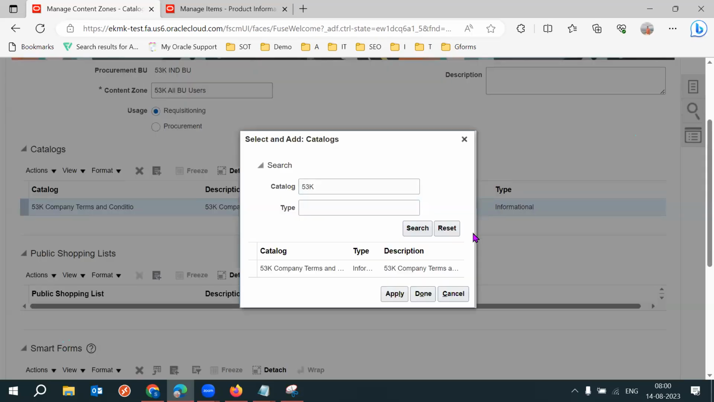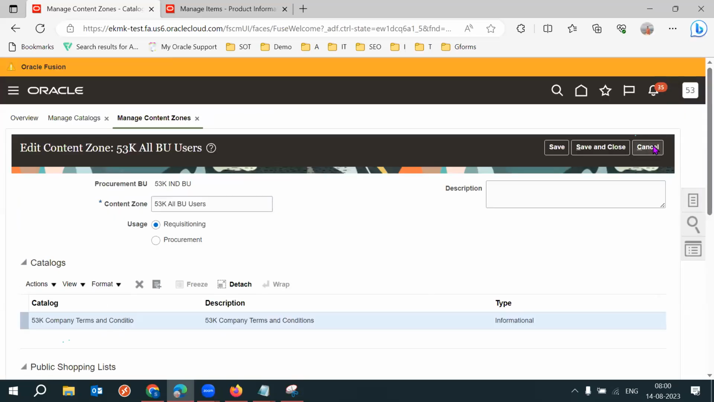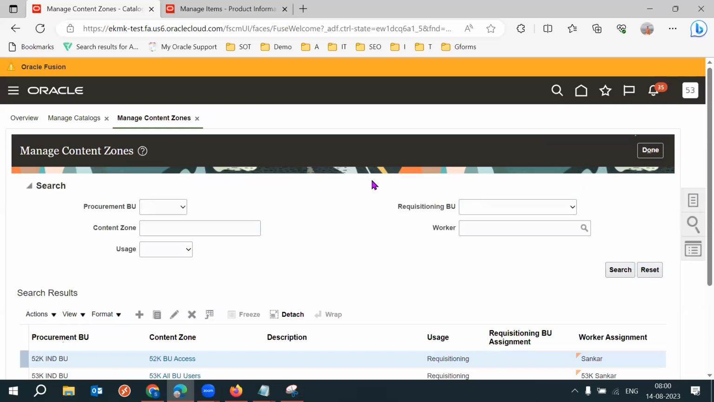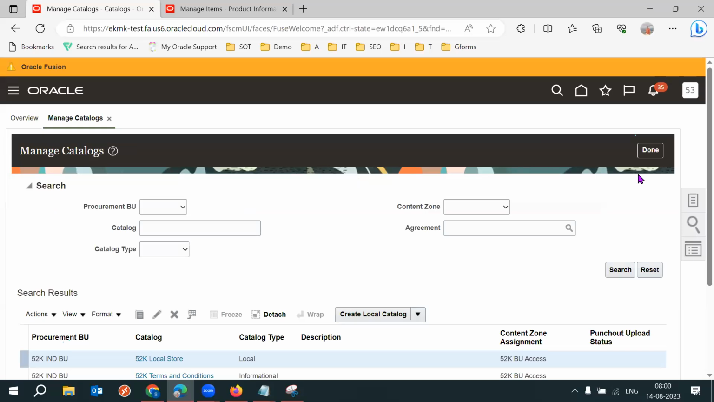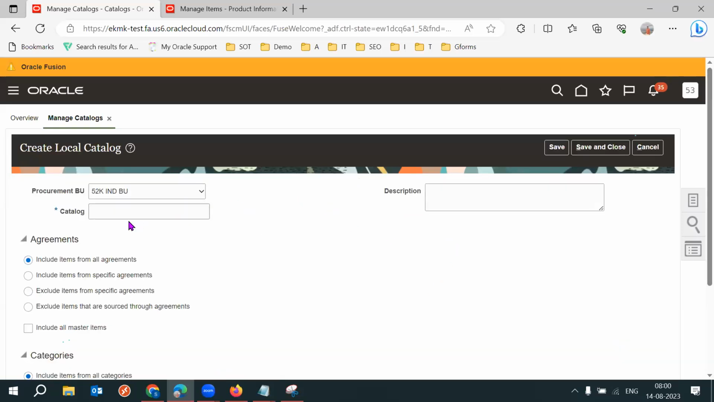Local catalog is now displaying in this drop down, displaying only information catalog. This is the local catalog I created under 52K. Sorry, the BU I selected is 52K. Let me create under 53. Okay.